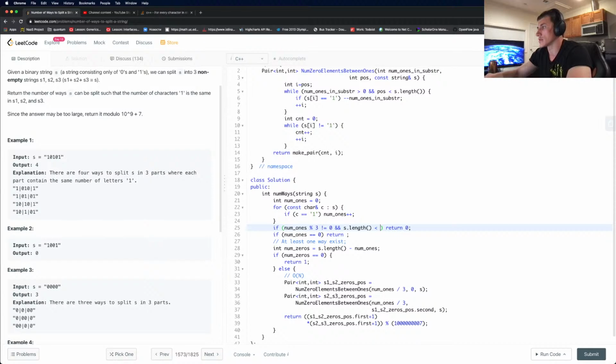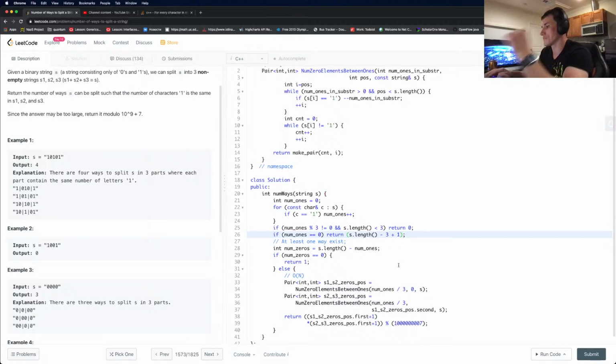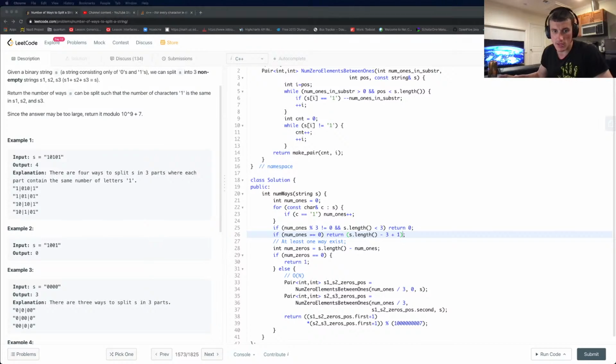If it is less than 3, so there's less than 3 characters, that obviously is 0. There's no way we can split it. So if it's 0 and the length is at least 3, then I bet it will be something like s length minus 3 plus 1, maybe something, right? 2 times, yeah, damn, I don't know. Let's go to the whiteboard and nail this formula.